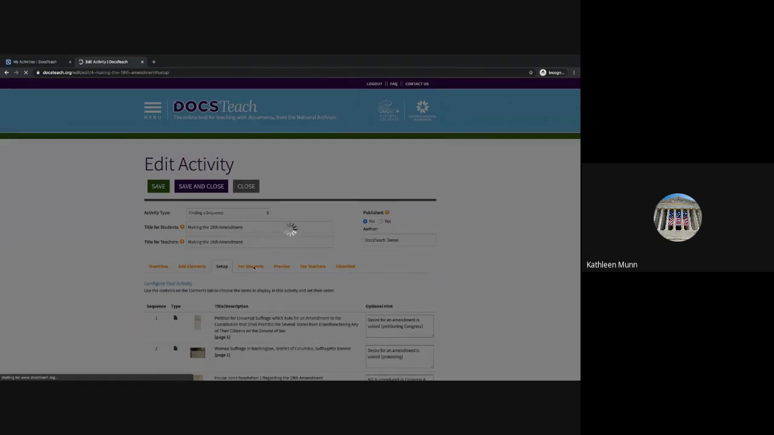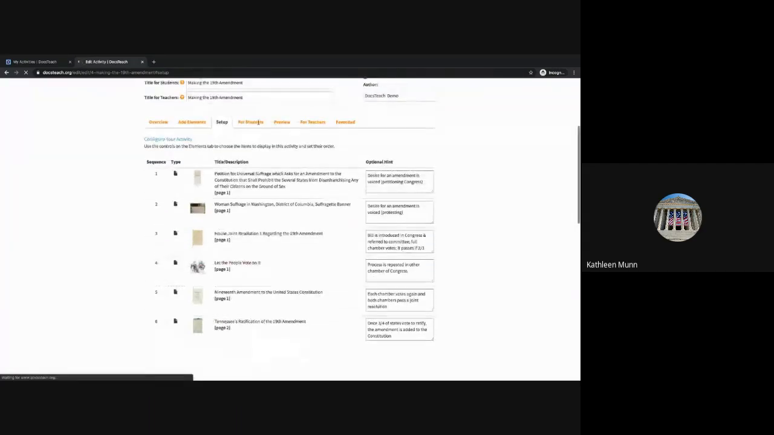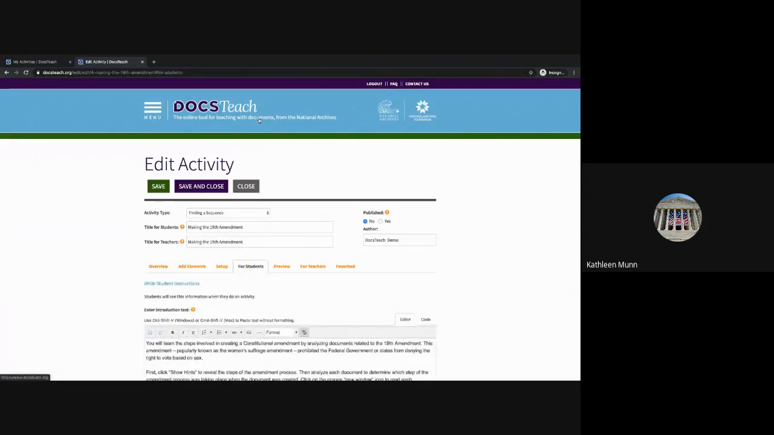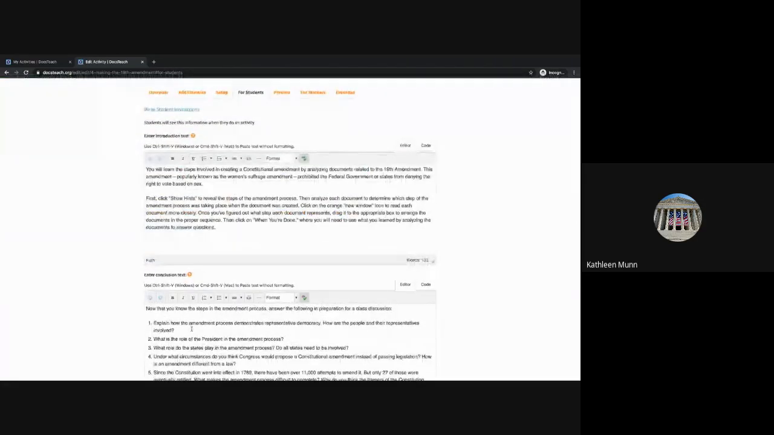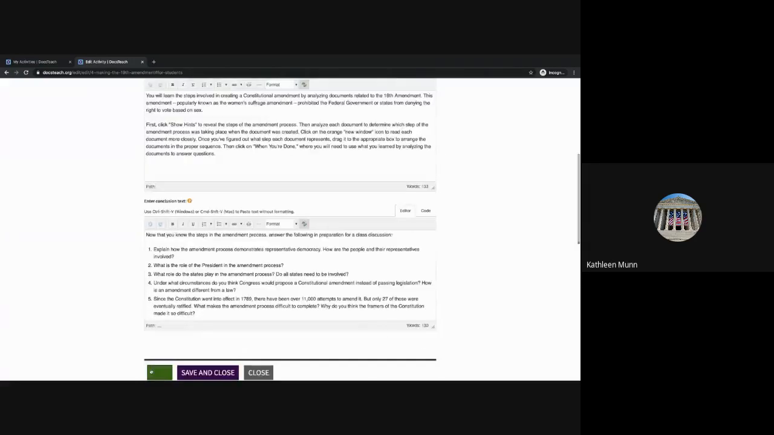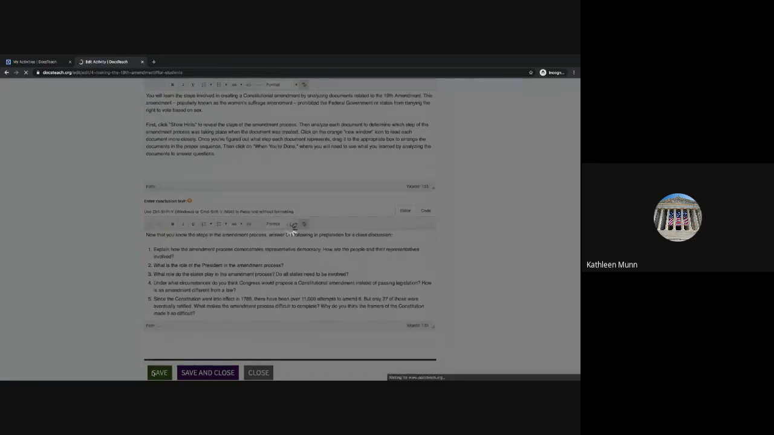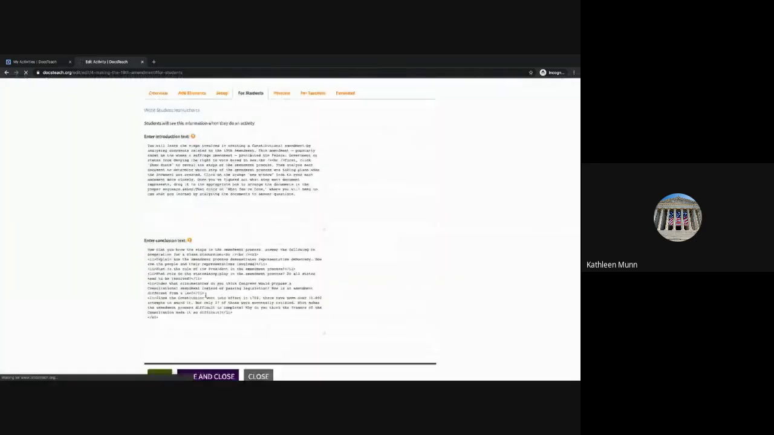The next tab, for students, is where we can edit the introductory instructions for students. This is where we can enter the conclusion text if we want to edit the wrap-up questions for students to consider and submit after they finish sequencing these documents. I'm not going to make any changes here. The spirit of the activity hasn't changed too much. The instructions are going to stay the same.